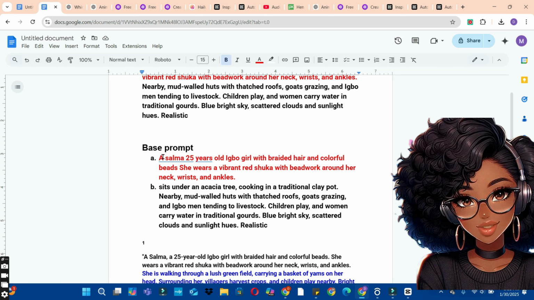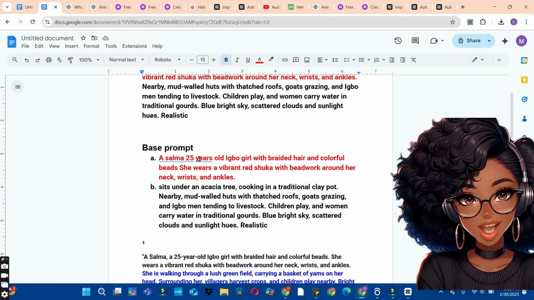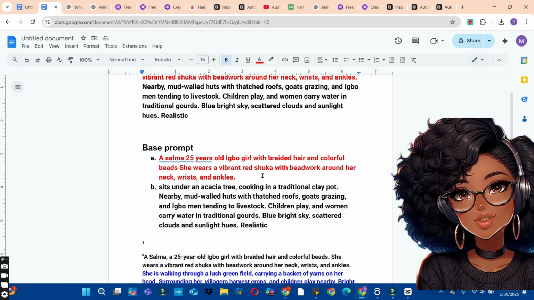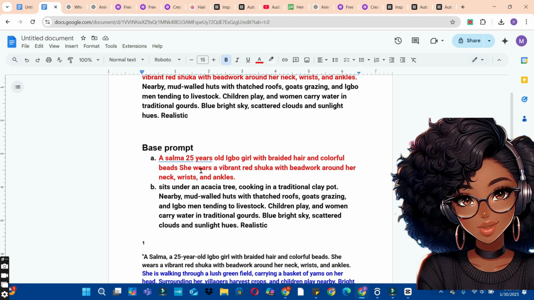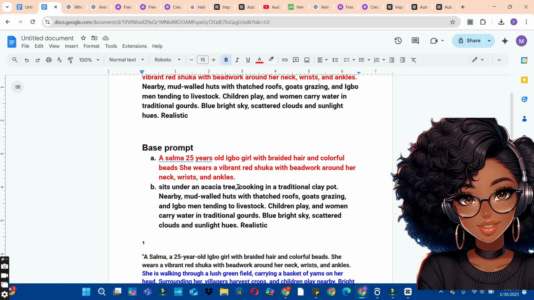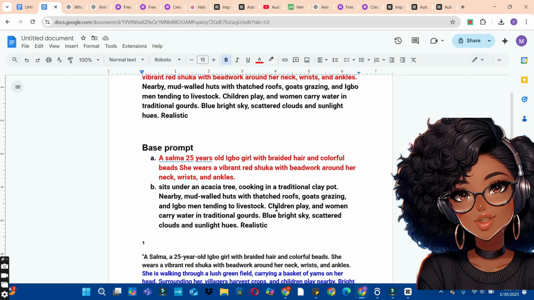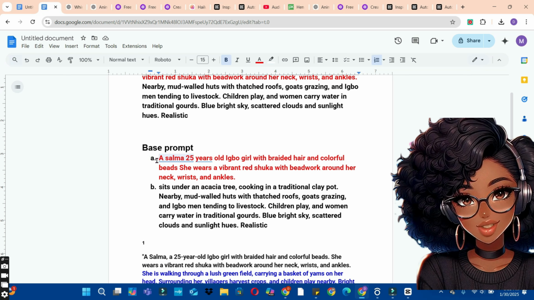So you can see this prompt, for example: Salma, 25-year-old Igbo girl with braided hair, colorful beads. She wears a vibrant red choker, and every detailed thing about her dressing and appearance is in the first part. And the second part is the action. The main action in this particular prompt is sitting down and the background is an acacia tree, plus another action she's performing in that image is the cooking, plus other supporting elements in the prompt. What we are going to do is to start generating our images and I'm going to show you how to create consistent images for your storytelling videos.